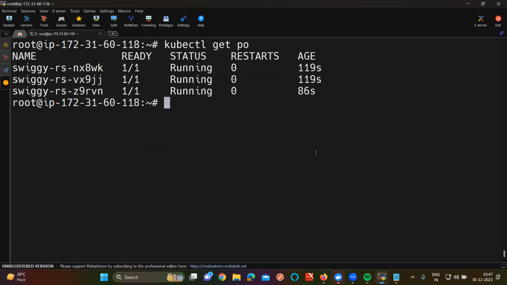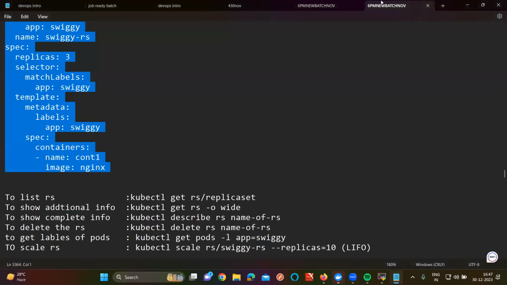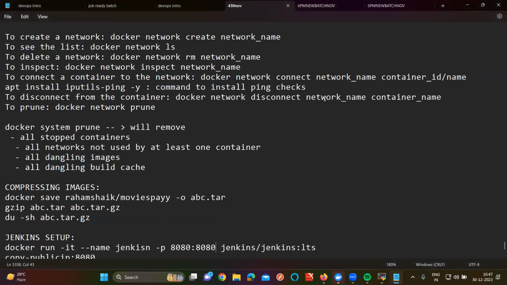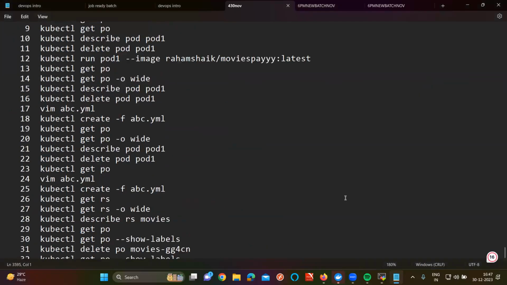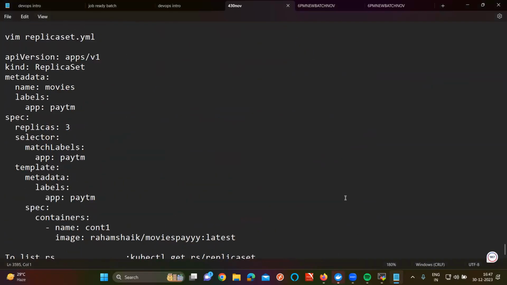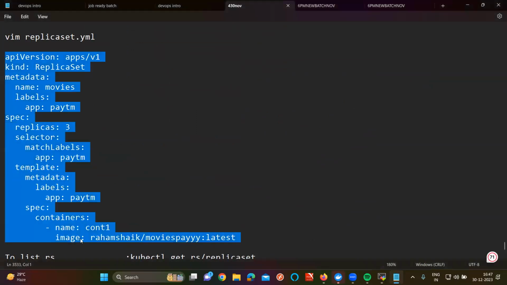What is the limitation of replica set? You cannot update the application. For example, give the command for the last session, which replica set I gave you. This is your last class, right? I'll take this replica set. Give me 1 second. Why? Because you'll maintain one replica set for your clarity.